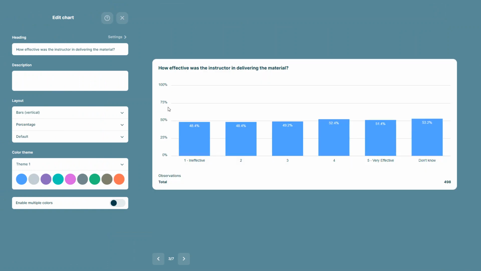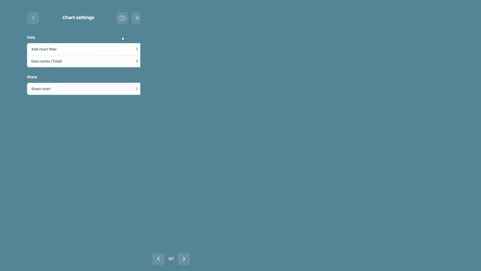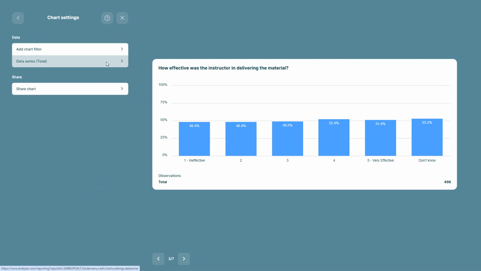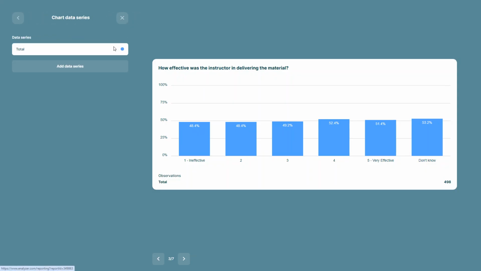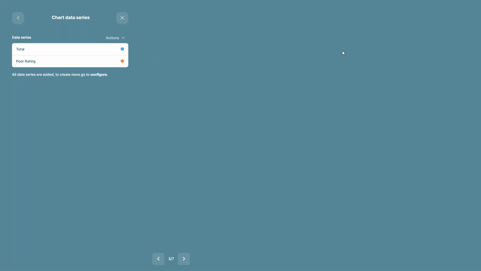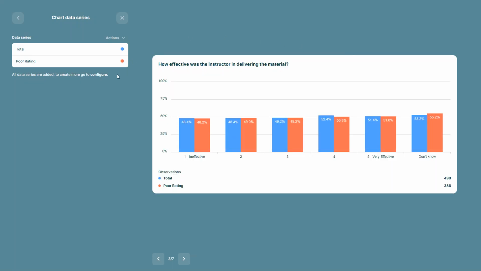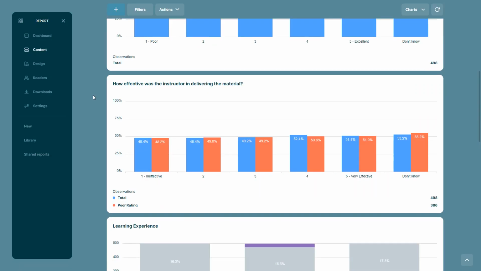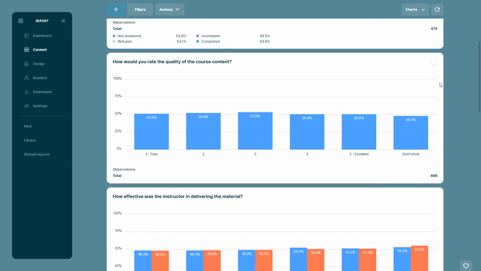To add a data series to charts one by one, all I have to do is select the charts heading to open the side menu. And now all I have to do is select Settings and select the option Data Series. As you can see, the total has already been selected. And now I can add the data series I created. At the moment, my survey only has one data series, which is the one I want to add, but if there were more, I could choose between all of them. Now the data series has been added to my chart, and I'll be able to compare and benchmark the data. Once this is done, I can exit the Edit Chart menu by selecting the option Close.